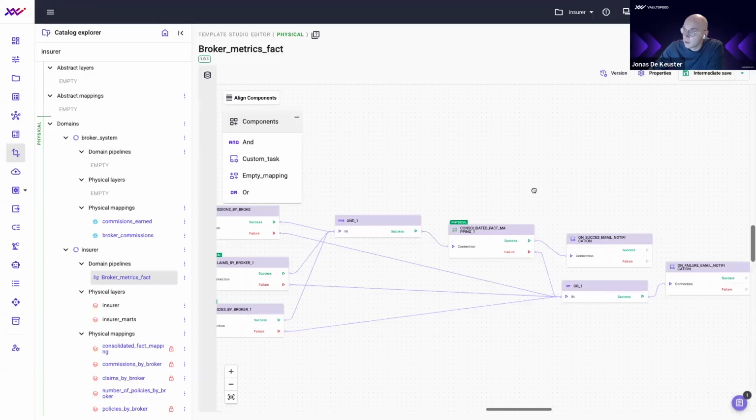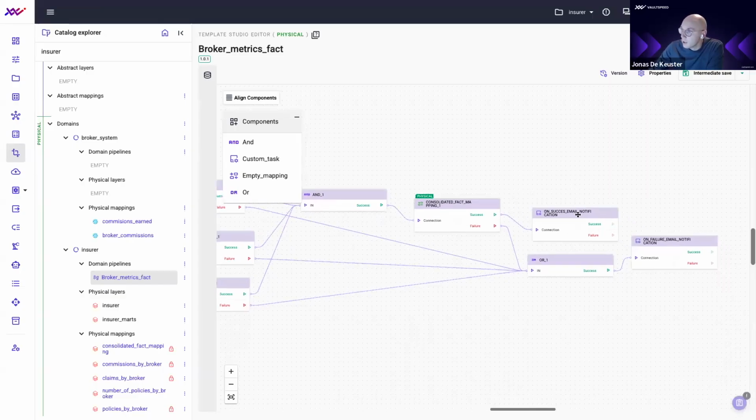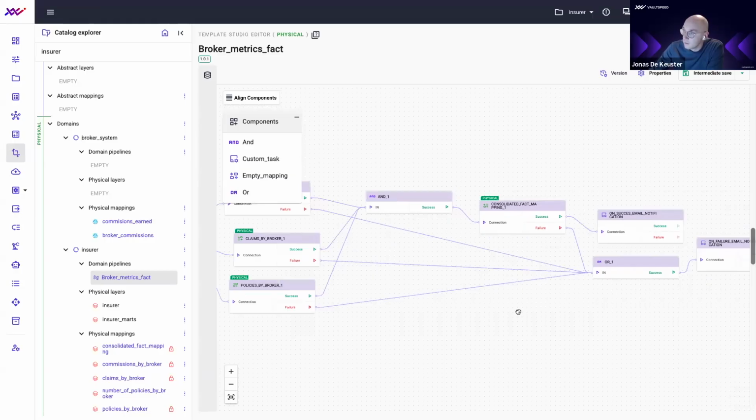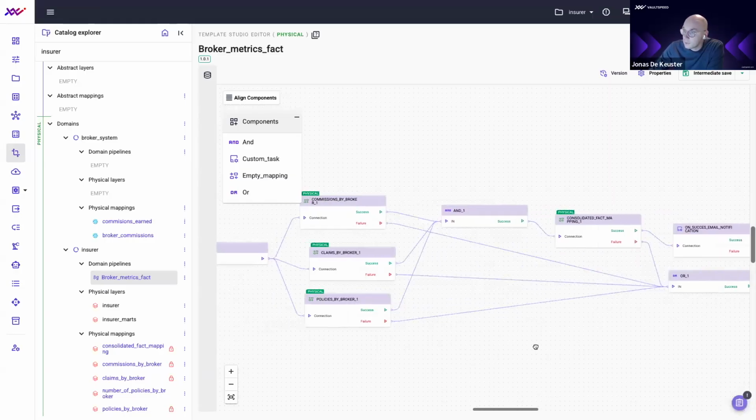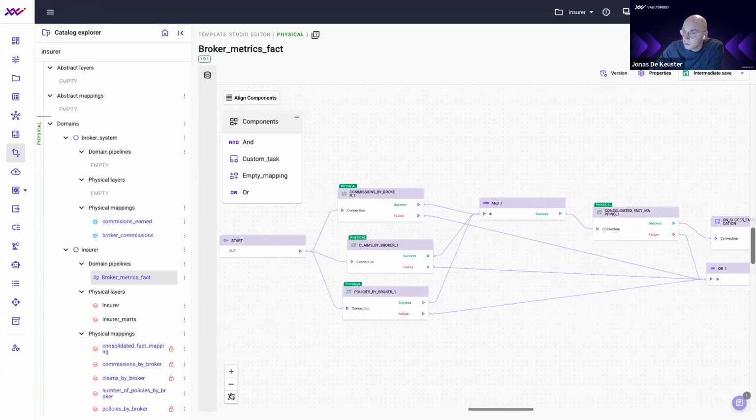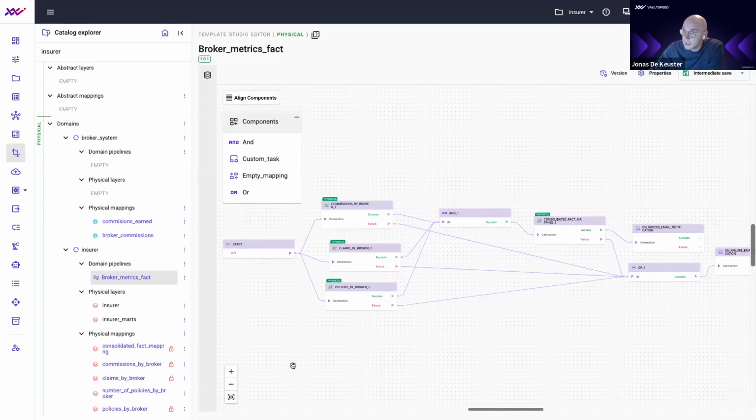That's another one I have built. And obviously, if the full pipeline is successful, I want to notify someone by email that there is a successful run. Or if one of these components fails, I want to send a failure email notification. So that's something that we added into Template Studio very recently.